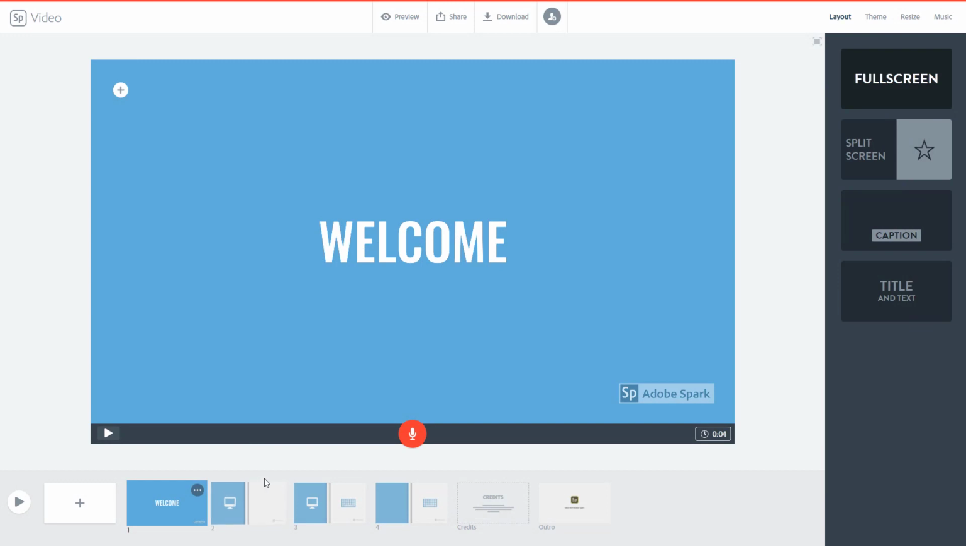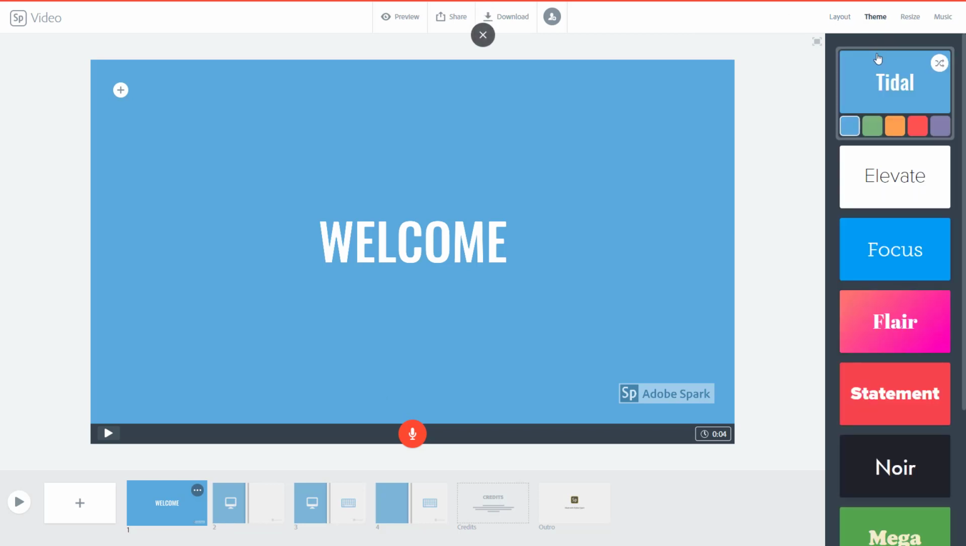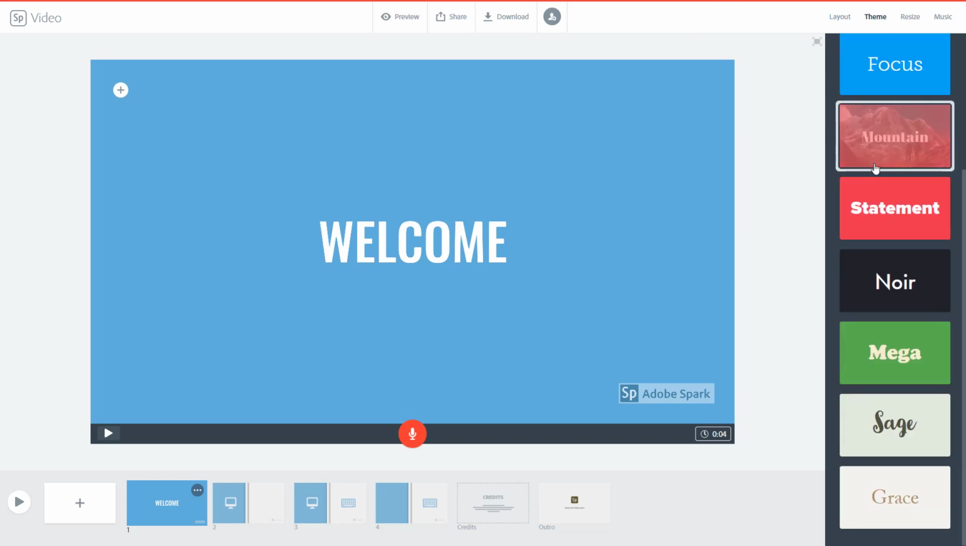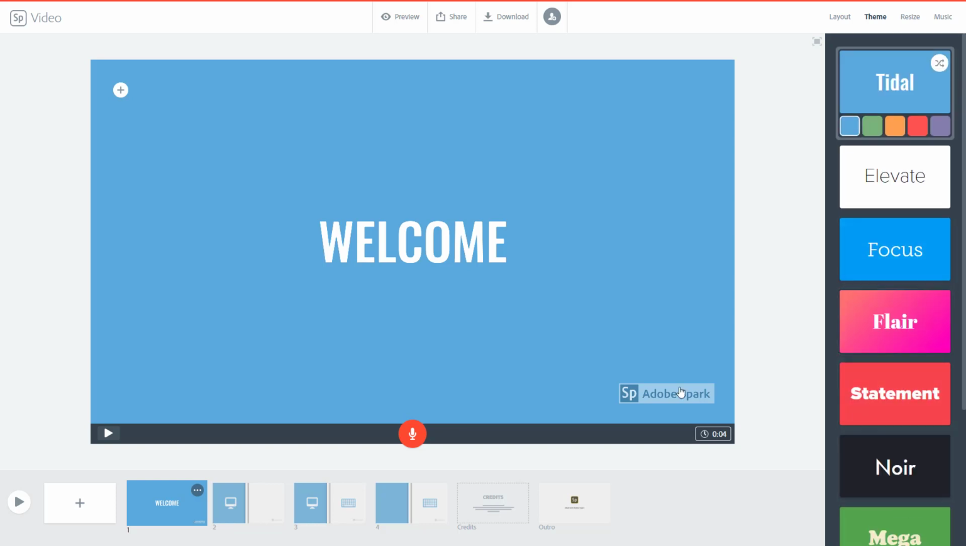So over here I got a Spark project and I've been using the default theme. If you want to work more with themes, then you can go under the theme option right here. And over here you can see that there's a bunch of themes that you can work with. Let's see how this theme actually looks right now.